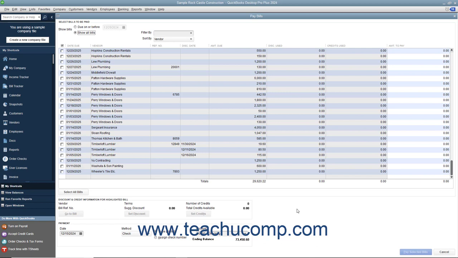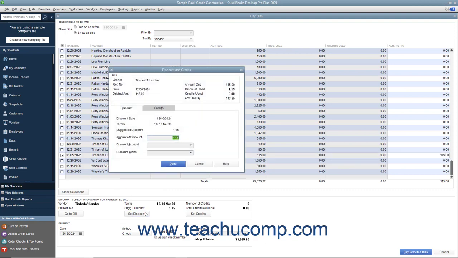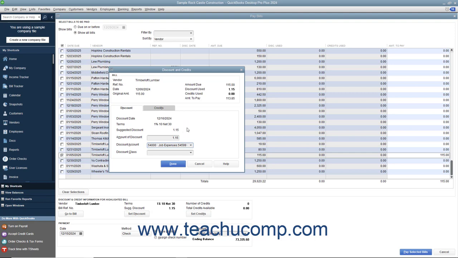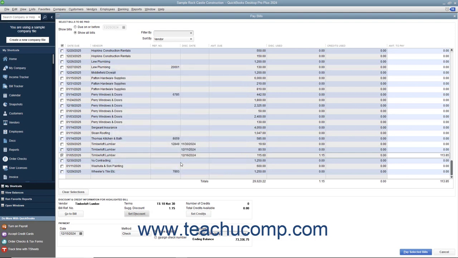To do this, first select the qualifying bill to pay, and then click the Set Discount button. QuickBooks will display the Discount and Credits window where the amount of the discount based on the terms of the agreement will appear. Select the Discount account you use to track the amount of early payment discounts. After you've selected the appropriate account, click the Done button to close the Discount and Credits window. Then continue to pay the bill as you normally would.